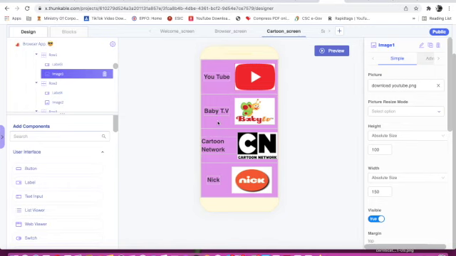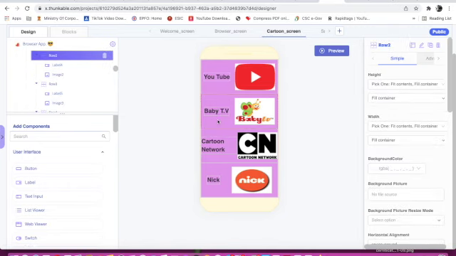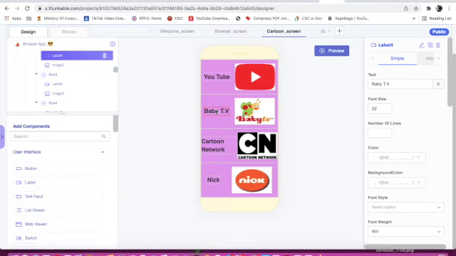Now we have taken another row. This is row 2, and this is label 4, and the text is baby TV. So in the cartoon screen we can give any cartoon channels like Nick, Cartoon Network or Baby TV.